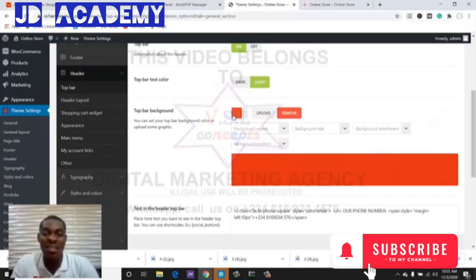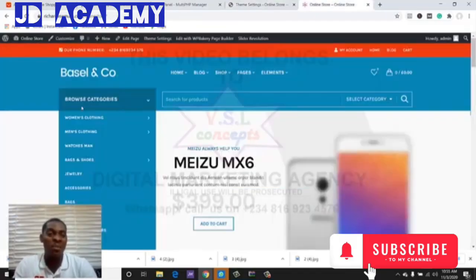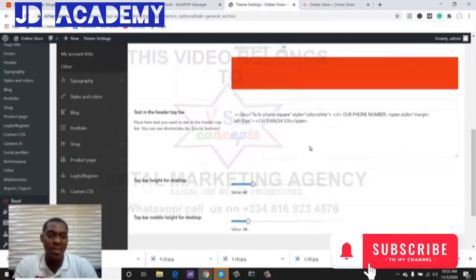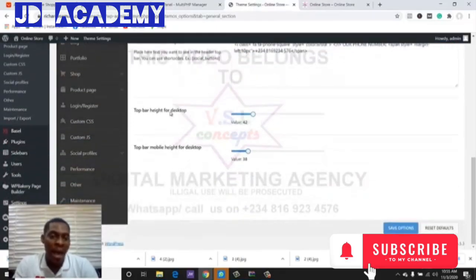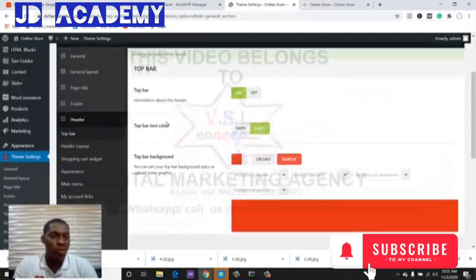Should I leave this like this? Maybe I want to change the menu of the site, the whole preview of the site, to be red. So let me just leave that like that. We can now move forward. Top bar height for desktop, top bar height for mobile. Fine and good. So move on.